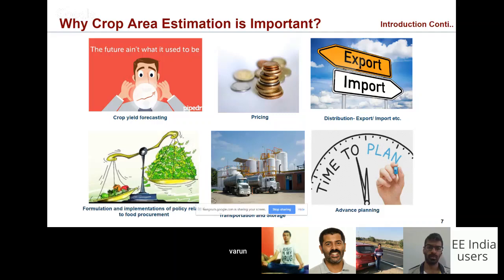Now, if my northern part of the country has more production than the southern part, it doesn't defy logic if I am building all my storage capacities in the southern part, right? So this kind of planning you can do in advance. That's why crop area estimation is very important.